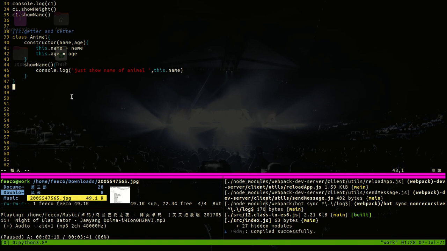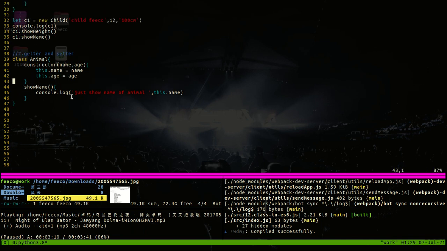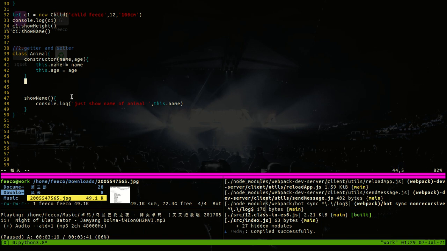So what if we want to do something with the data? First, probably we want to set a new name for this animal, right? So under this scenario, we want to set a new name for an animal. So we need a setName.